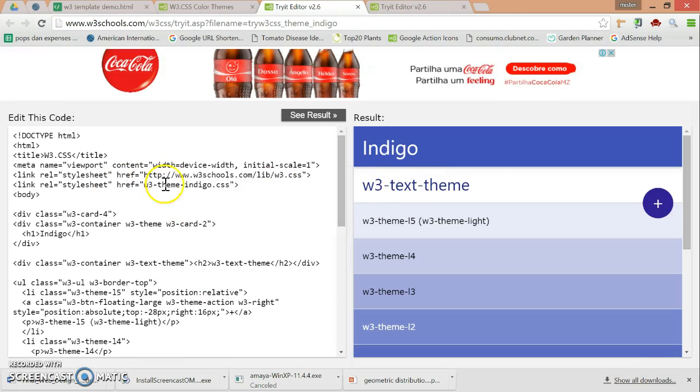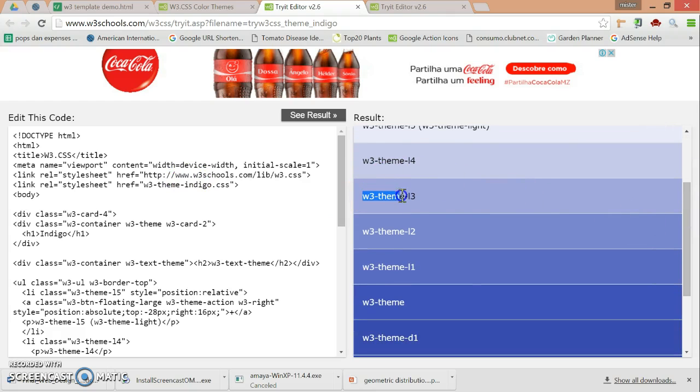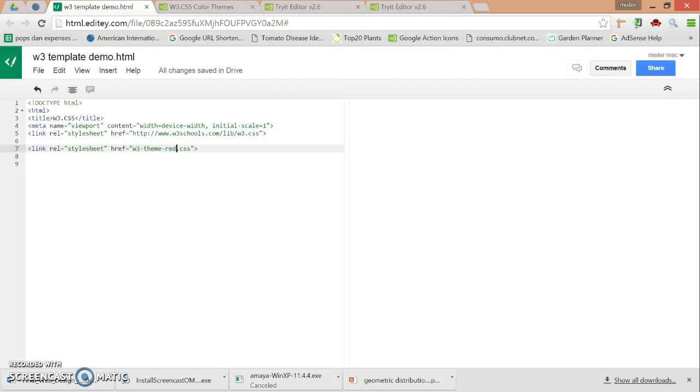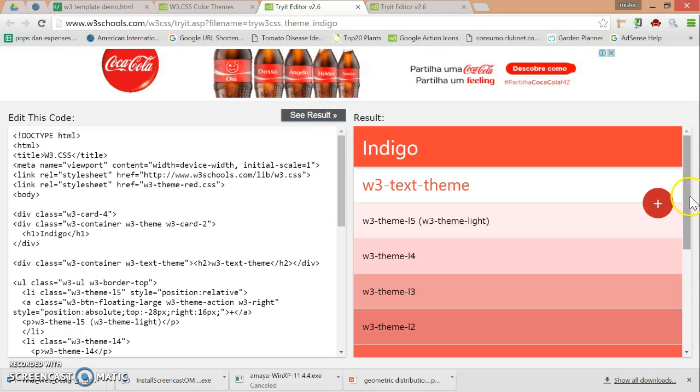So this is the Indigo theme, and you can access all of these different colors by just assigning this class to some of your divs. Look, there's a div there, and that div, which is highlighted over here, has got the W3 theme L3 color. I'll show you how it works over here. If I just change that over to red, all of a sudden you're going to see we get a whole range of different red colors as well.